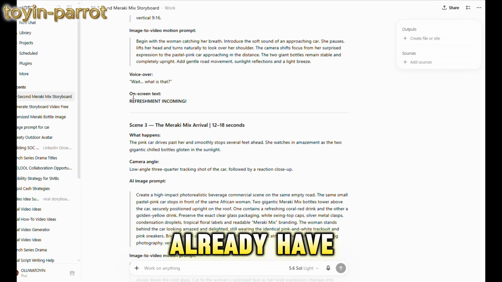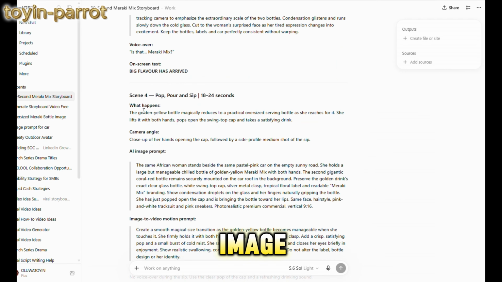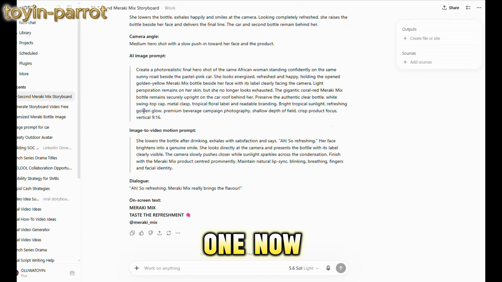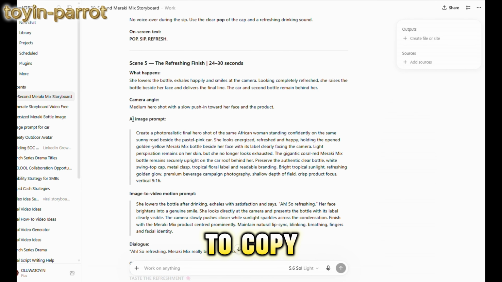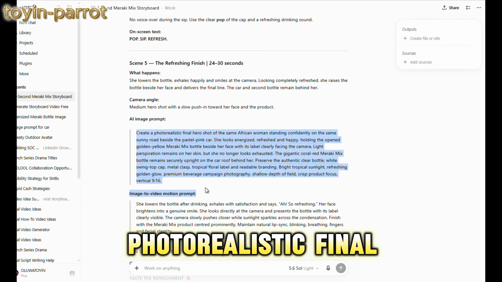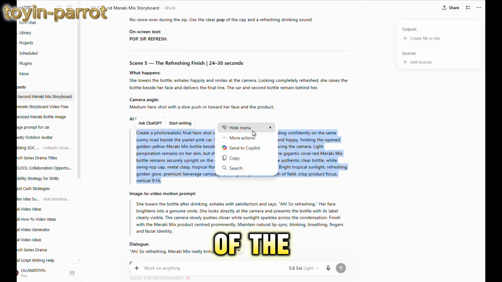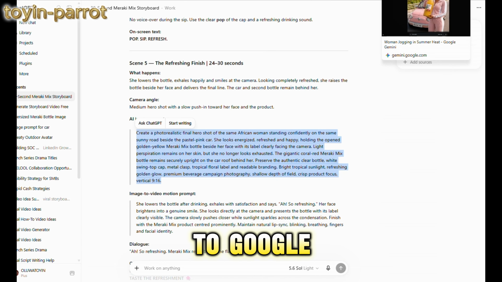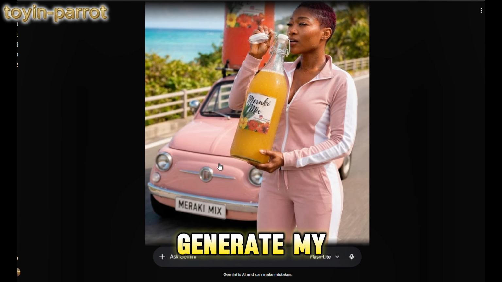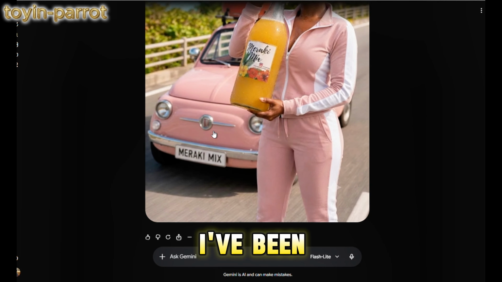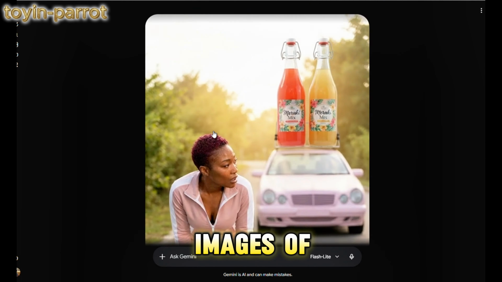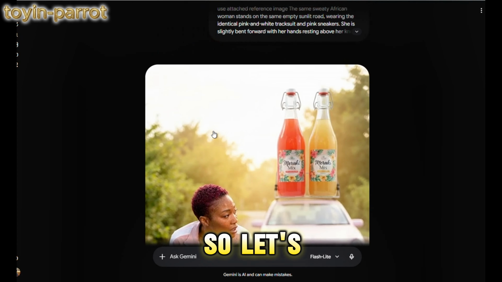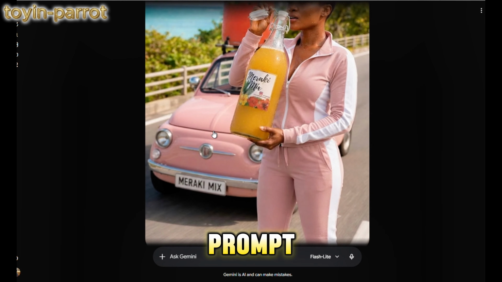Make sure that you already have the reference image. I'm going to generate one now for you to see. I'm going to copy this image prompt right here, "create a photorealistic final hero shot of the scene of the African woman." I will copy it and then I will head over to Google Gemini to generate my image. As you can see, I've been generating some images of that storyboard. So let's put in that particular prompt now.